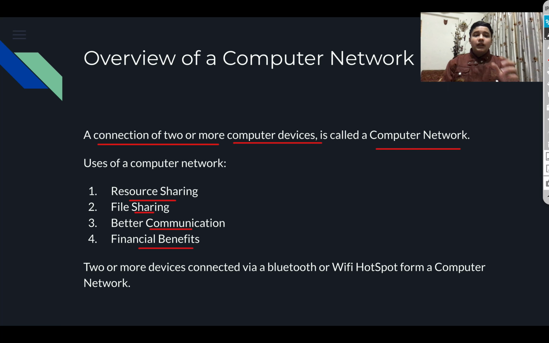So basically, the connection of two or more computer devices such as mobile phones, computers, PCs, laptops, printers, etc., connected to each other so that they can do these works which are listed here: resource sharing, file sharing, better communication, and financial benefits to the user, then it is called a computer network.